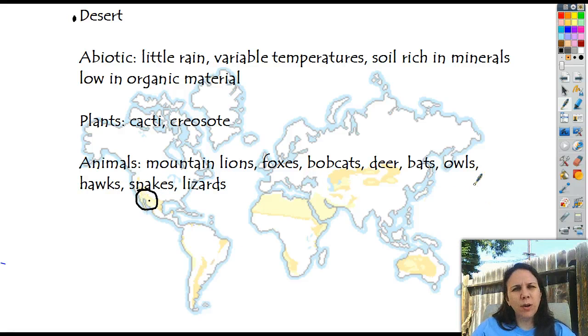So, not a whole lot of rain. We're kind of deserty in a way where we live here because there's not a lot of rain. Variable temperatures. It can get freezing cold in the middle of winter in the desert, and it could get blazing hot in the middle of summer. The soil is rich in minerals, which is great, but not very rich in organic material. So plants don't grow so well there.